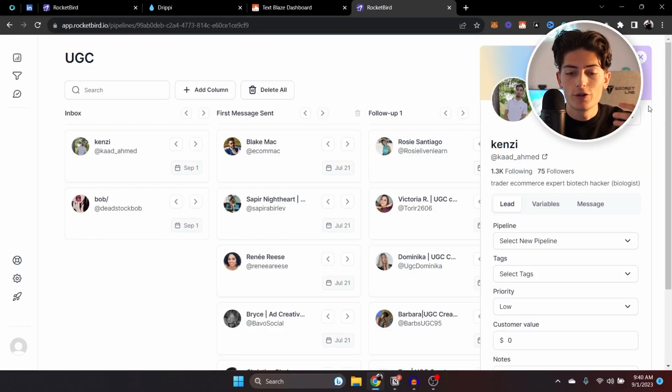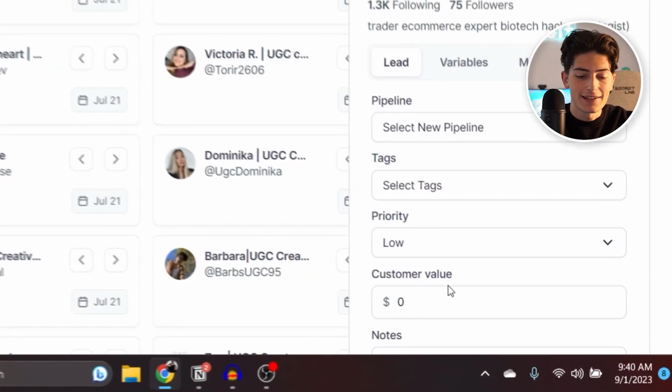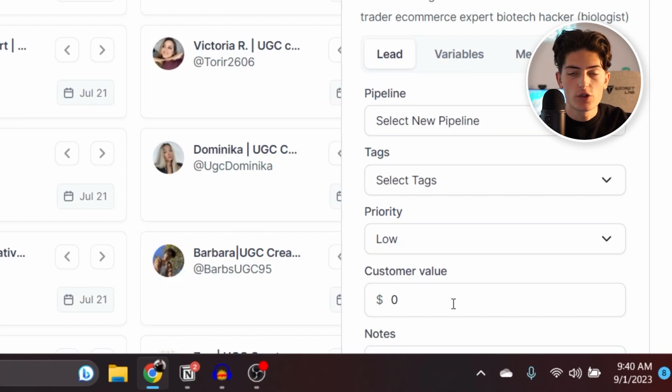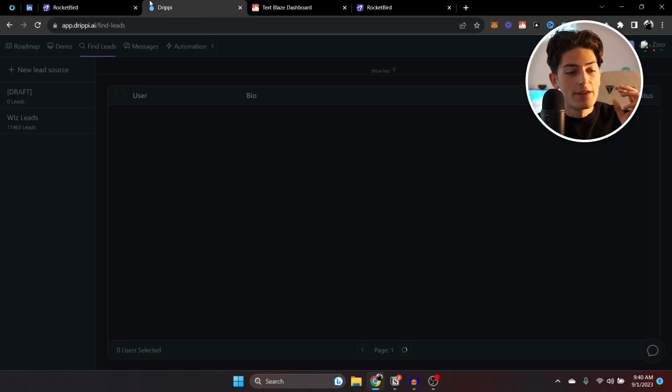And from here, you can message them. You can add tags. You can assign a customer value. Super easy. Personally, this is the way I prefer doing things, and I'll tell you why later on. But if you wanted to automate things, you can use Drippy as well.